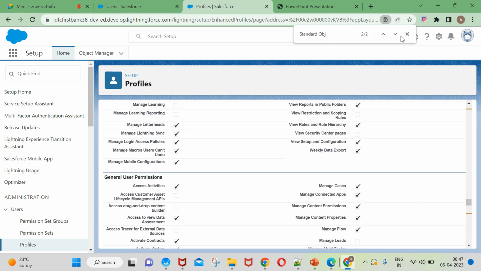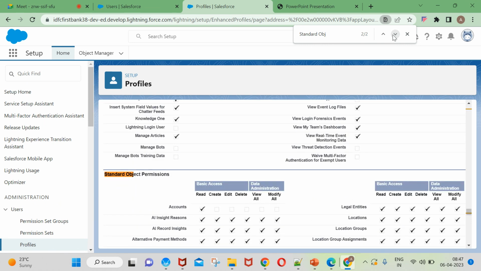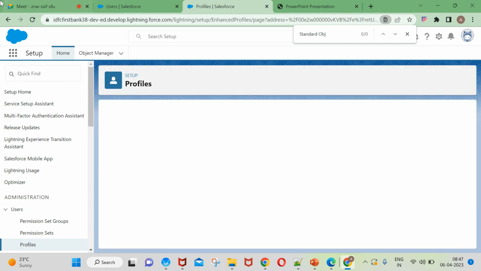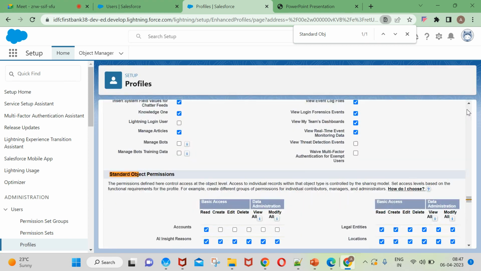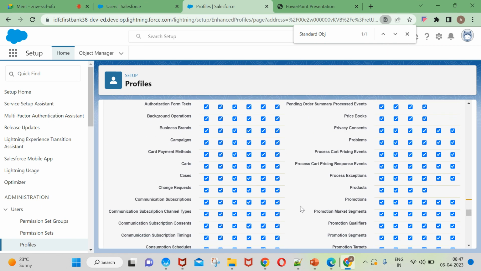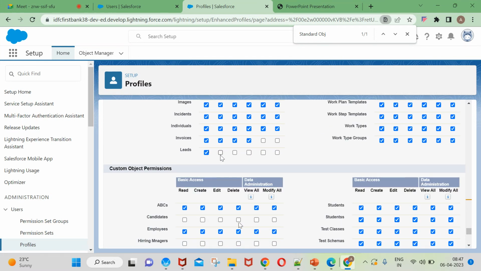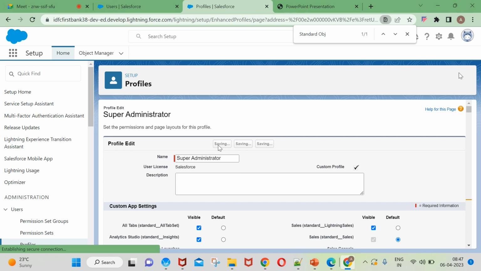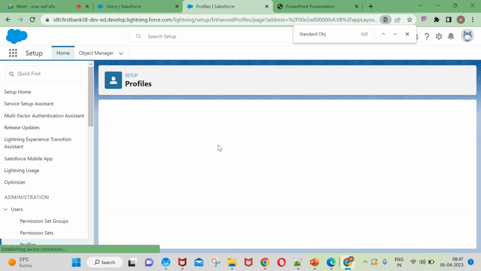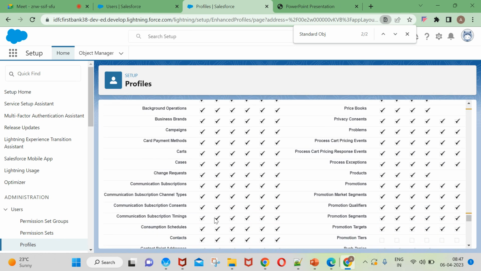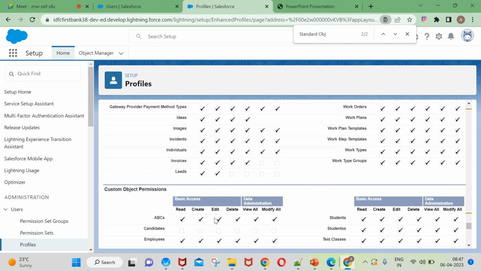Okay, I'm just going to edit, and let's give the create access this time. Okay, just understand the profile level of access, then you will be clear with the OWD also. Now we have given read access and create access on the lead object.